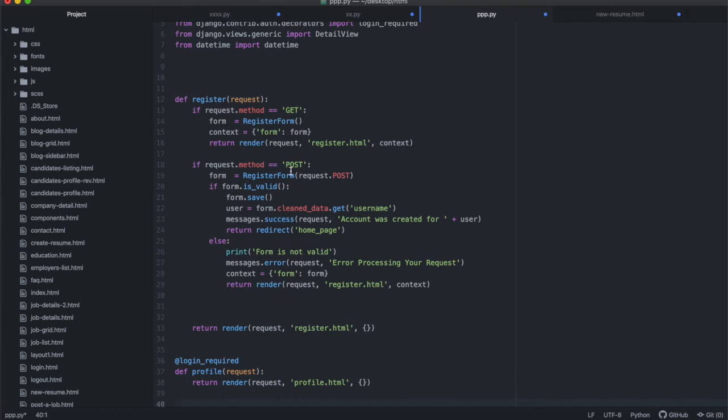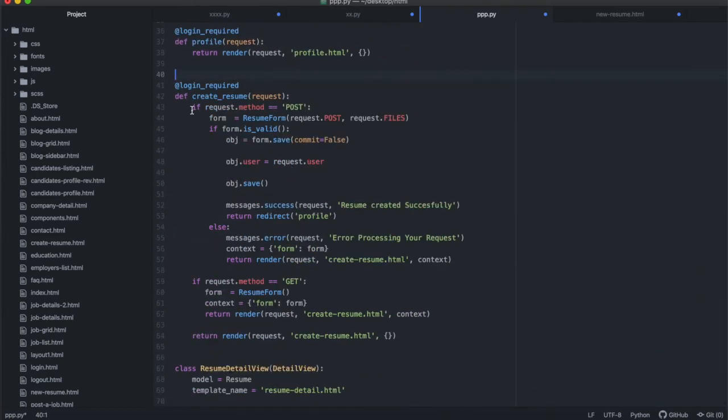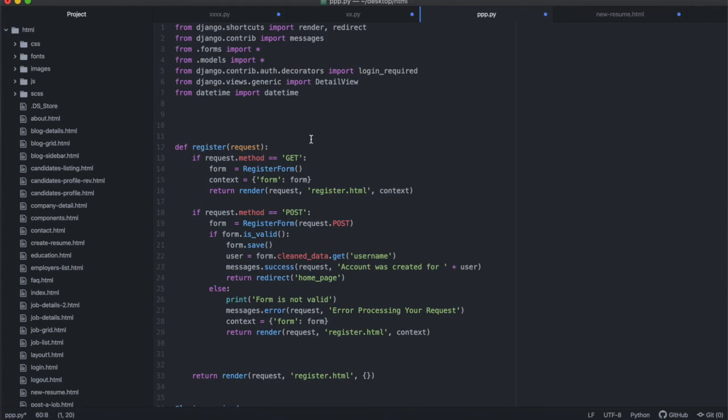Okay, so just like we did the register form, we're going to have an if the request is post and if the request is get. So if the request is get, let me just handle that first. If the first time the user requests that page and they're running a get request, what are we going to do? We're going to specify what is the form. The form is the resume form, and for you to specify that, you must make sure you import the resume form at the top.